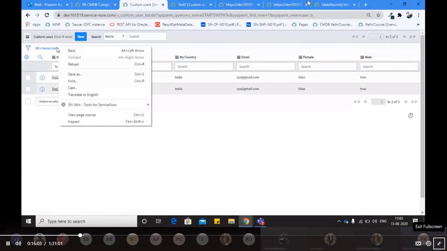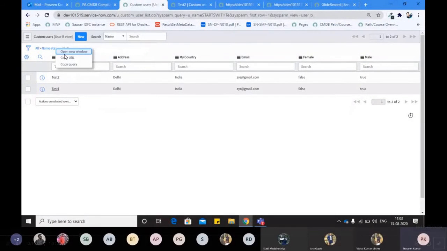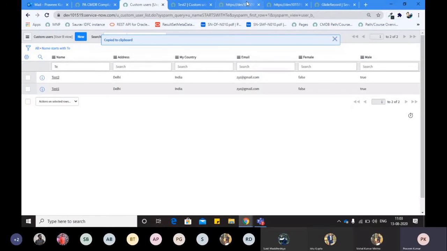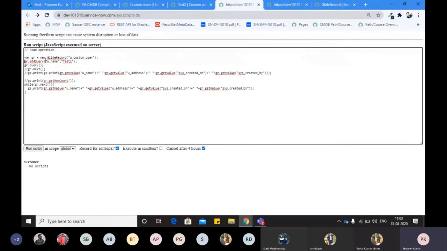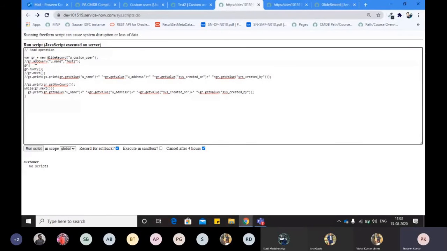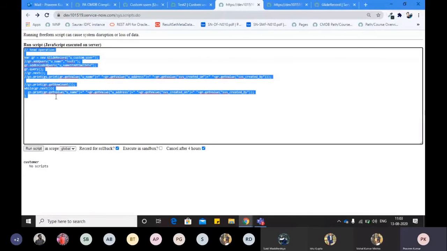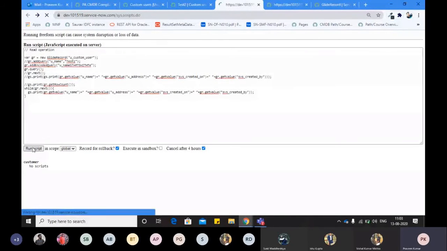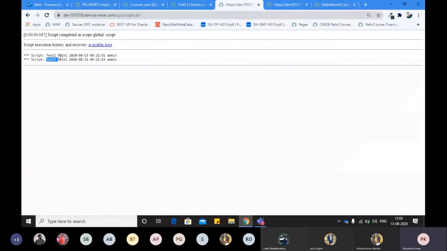How to copy that query? Go here, right click here and copy query. So this query is copied and you can utilize that query directly here, but not in that query function, in the add encoded query function. In the add encoded query method, you can use that. Correct? 2 results are here now. So if we want to make our filter a little bit complex, in that scenario we will use add encoded query.